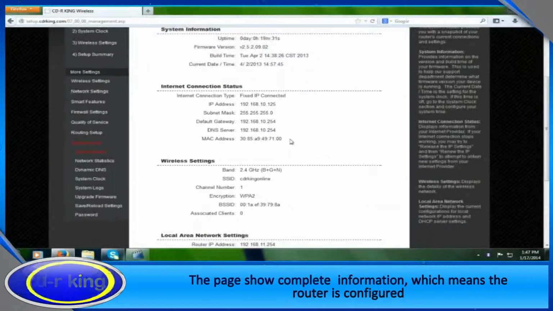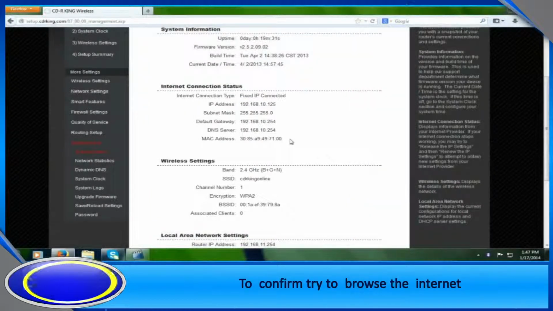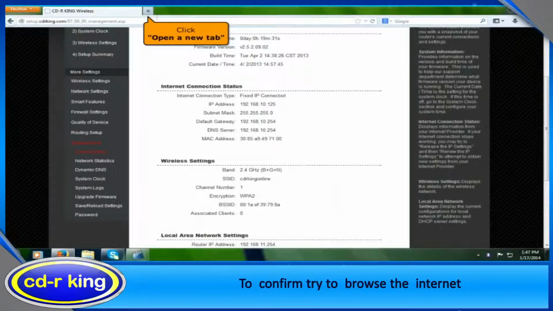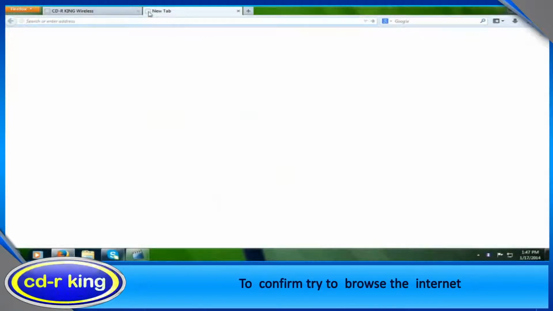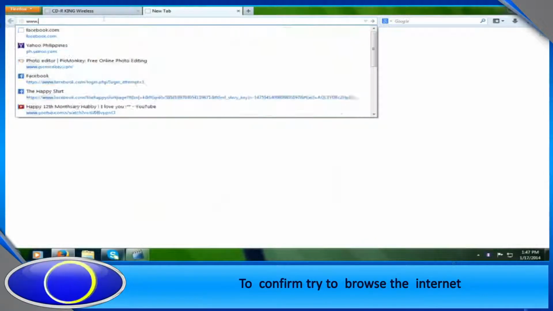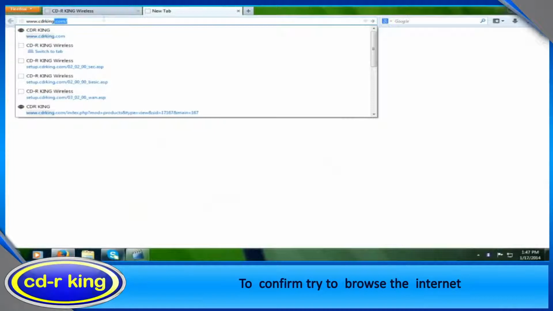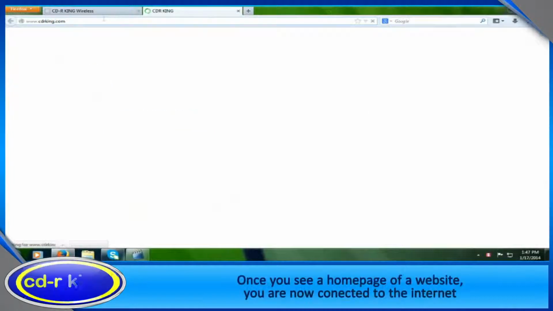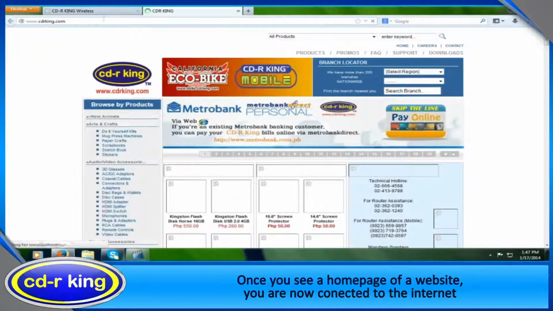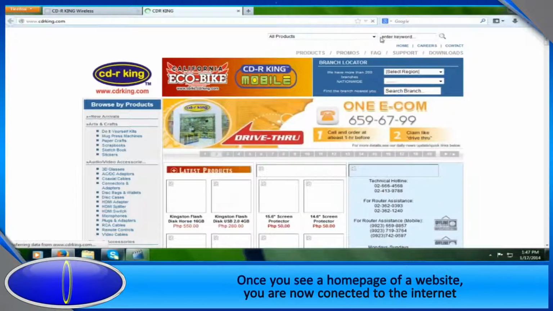Now, let's try if you have internet connection. Click Open a new tab. In the address bar, type any website. Once you see a homepage of a website, you are now connected to the Internet.